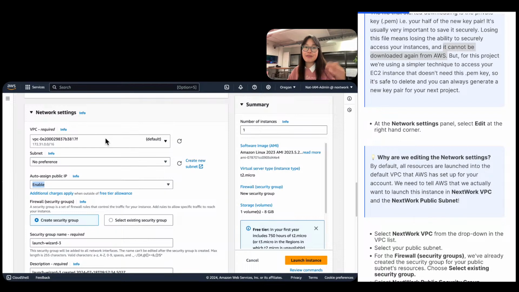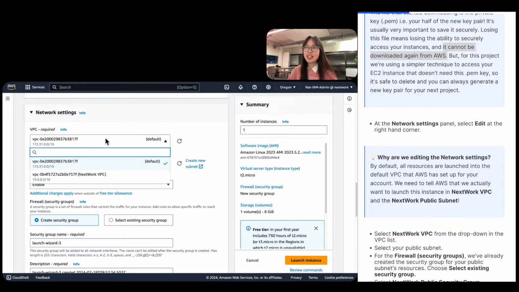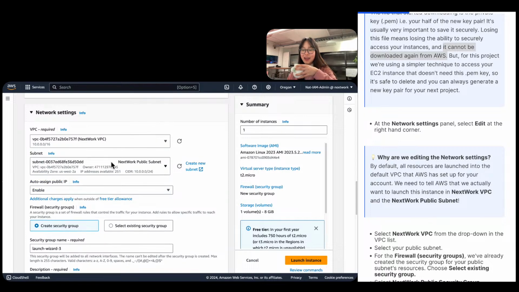Then in the VPC required field, we're going to say, hello, don't launch this in the default VPC. Actually, I've created my own VPC. We're going to be using it. It's called NextWork VPC.